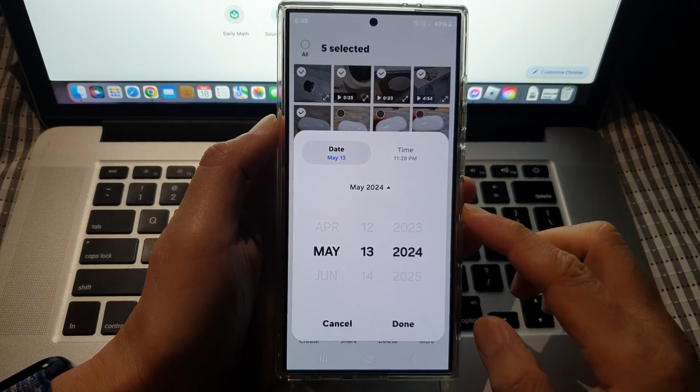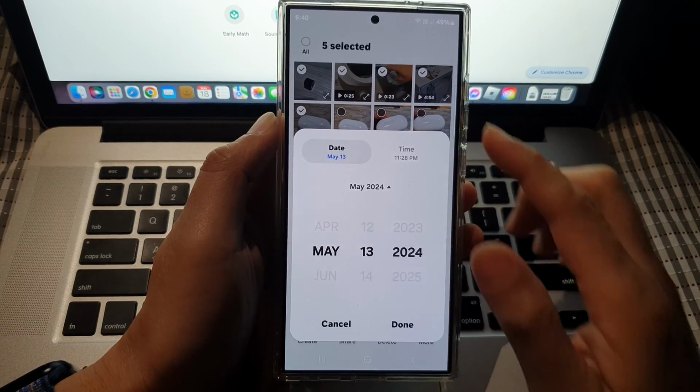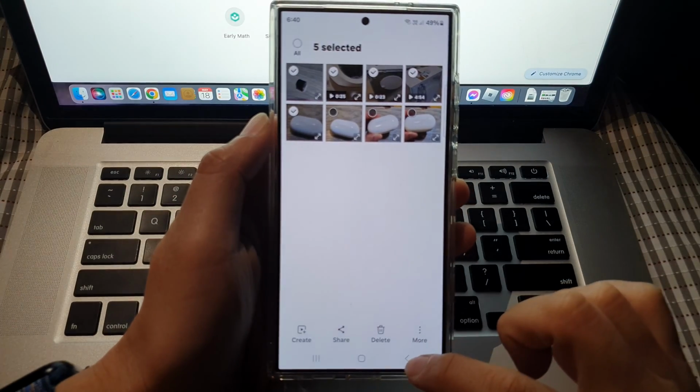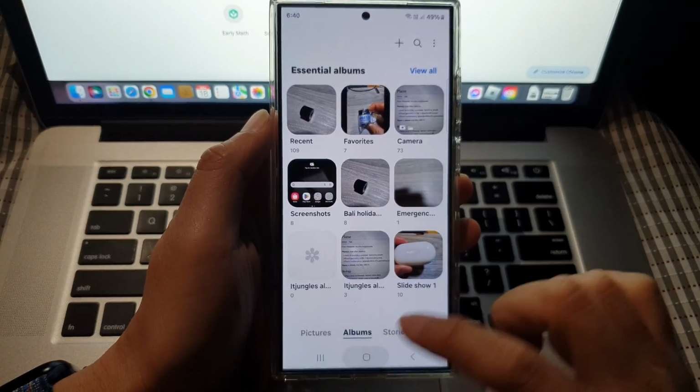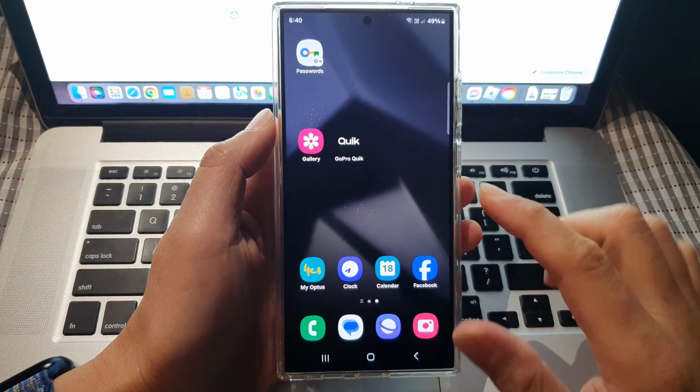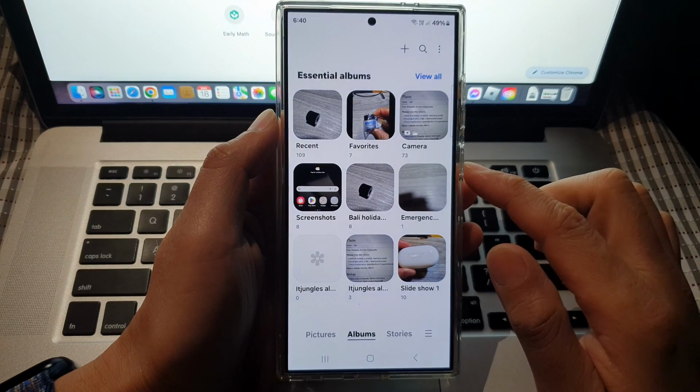How to edit date and time for multiple selected photos on the Samsung Galaxy S24 series. First, tap on the home button to go back to the home screen. On the home screen, open up the picture gallery.